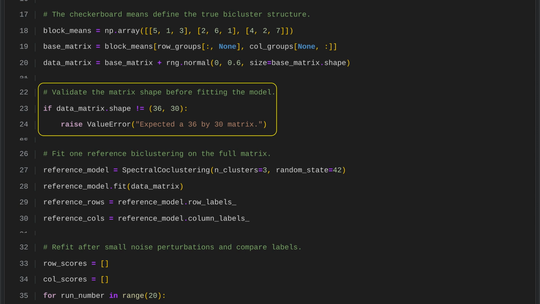Before fitting the model, the code verifies that the data matrix has 36 rows and 30 columns. This confirms the data matches the expected structure for biclustering. If the dimensions are wrong, it raises an error and stops the model from using incorrect data.